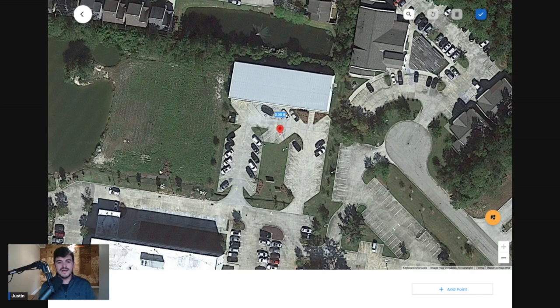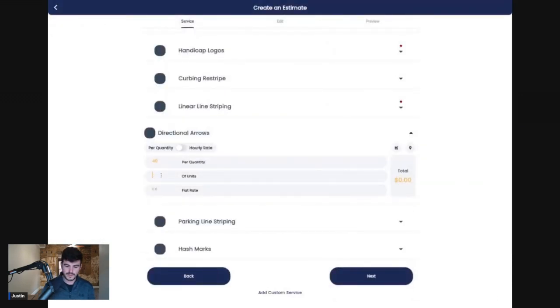The next thing we're going to look at is directional arrows. There's 1 here, 2, 3, 4, and there's 5. So there's 5 total directional arrows. This is a per quantity price. So we're going to plug in our number of units, which is 5. Quote IQ is going to do the math for us. So $200 on parking lot arrows.